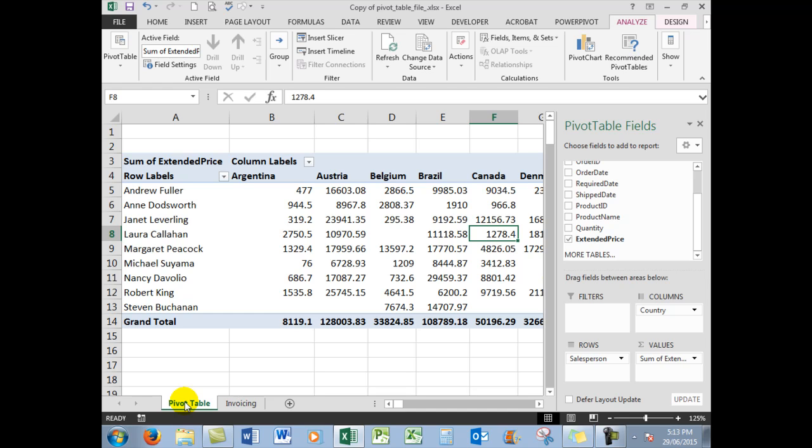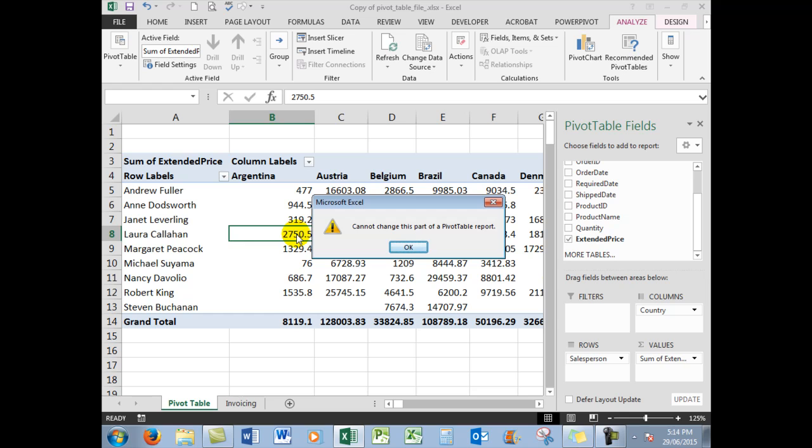Now I'd just like to show you the extra things that we can do in pivot tables, and a lot of the items that we will use will be involving the right mouse button. But before we do that, I'd just like to point out to you that if you try to alter a number in a pivot table, let's say we try to alter that number to 3000, it says you cannot change this part of a pivot table report.